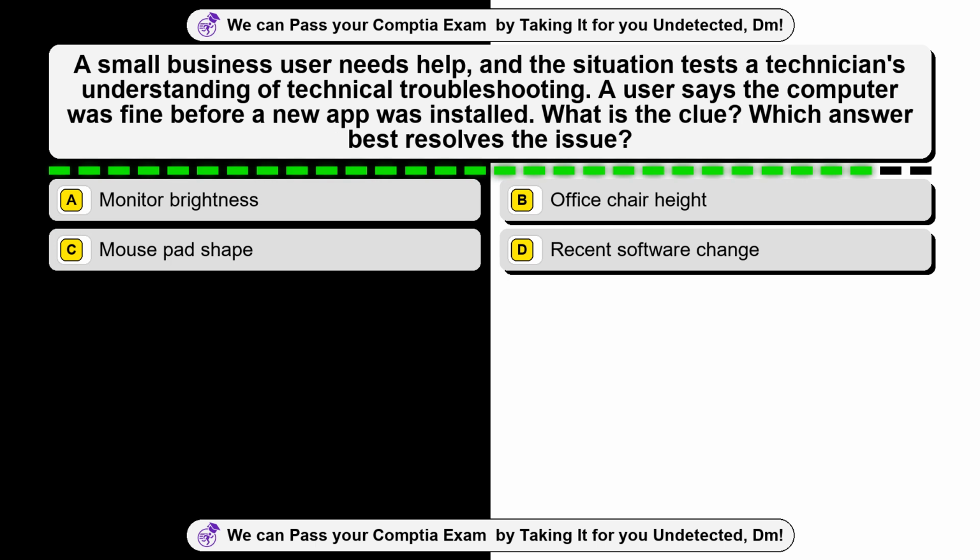Question 19. A small business user needs help, and the situation tests a technician's understanding of technical troubleshooting. A user says the computer was fine before a new app was installed. What is the clue? Which answer best resolves the issue?